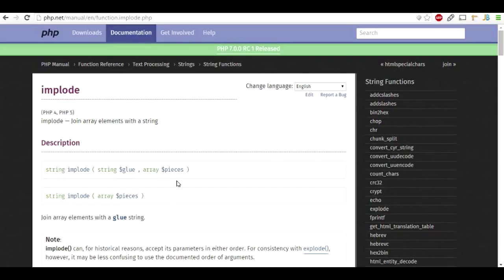It basically takes a lot of array pieces like this, and then it uses the glue, which is another character string, and then it brings out a string as the return parameter. Let's see how it works.